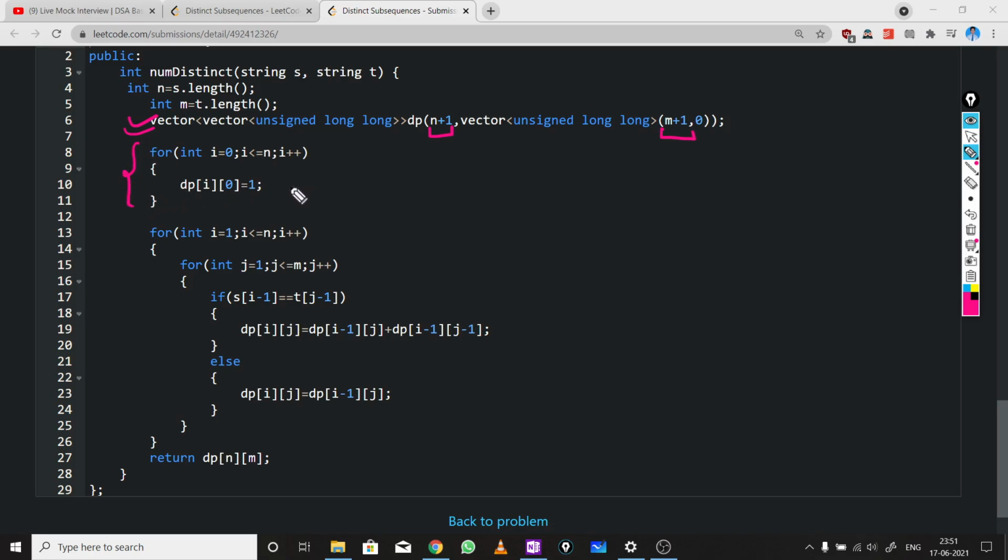I also discussed the base case: if t is empty, we have at least one way to change s to t. So here at dp[i][0] we assign 1, and for the other values, at the start, we assign 0. Okay, so let's jump to the main part.